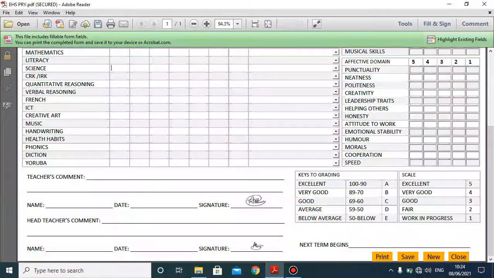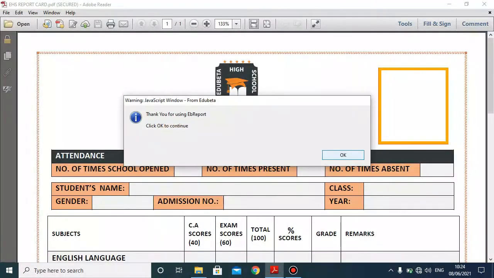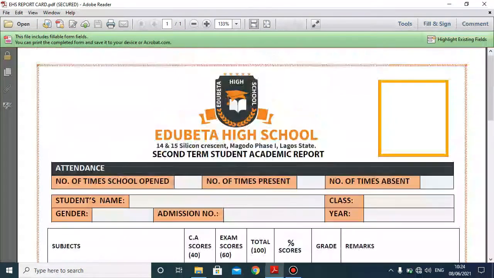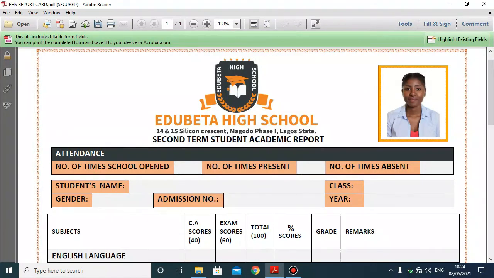So okay, I'll just close this and show you that of a secondary school. So let me upload the passport, and then number of times school open, let's say 125. Number of times the student was present, let's say 121. You can see this automatically generates the number of times absent. Once I give the number of times the school opened and the number of times the student was present, it automatically calculates the number of times the student was absent in school.